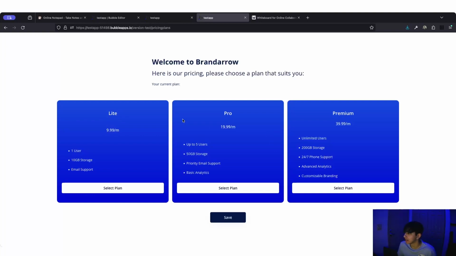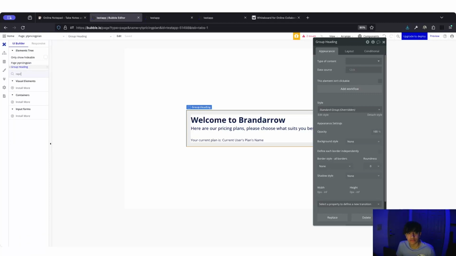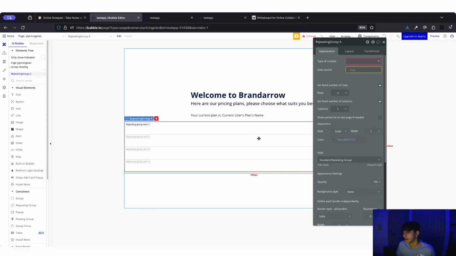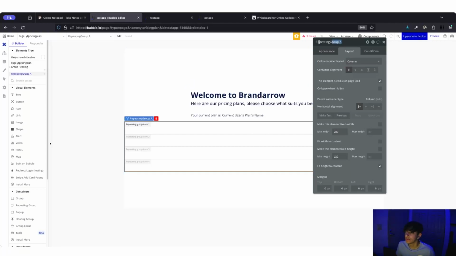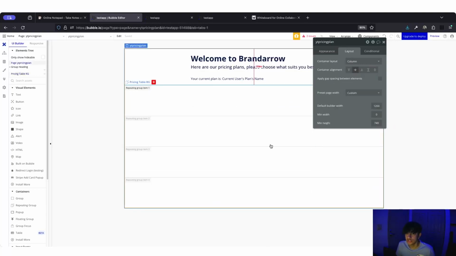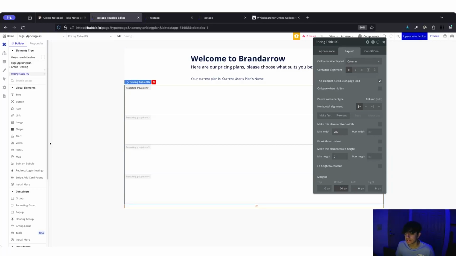Next thing we're going to add in is our repeating group, to add in our plans. To do that, you can go back to our editor and type in repeating group. We're going to drag that right here. Perfect. So this is going to be our repeating group. I'm just going to name it so it's organized: pricing table RG, for repeating group. Cool. We can set this to column. That's not a big worry. We can have this stretch to the bottom of the page.